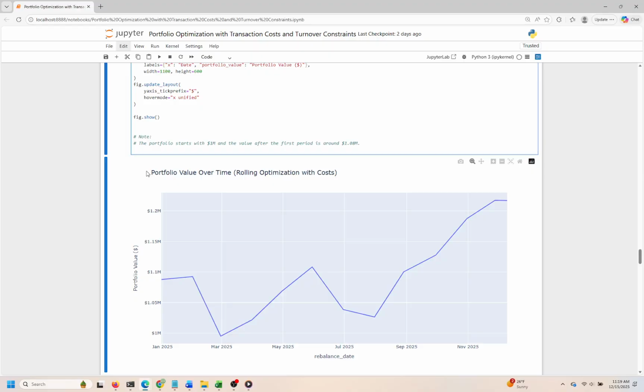We update the layout by adding a tick prefix of dollar to the y-axis, so all values are properly formatted as dollars. Finally, we display the chart using fig.show. This interactive visualization will be super helpful in understanding our backtest results and making informed investment decisions.